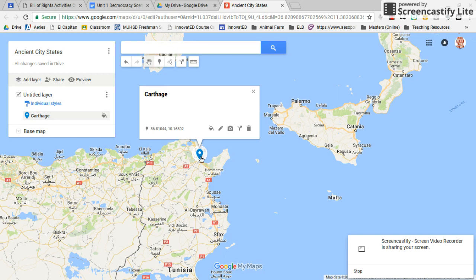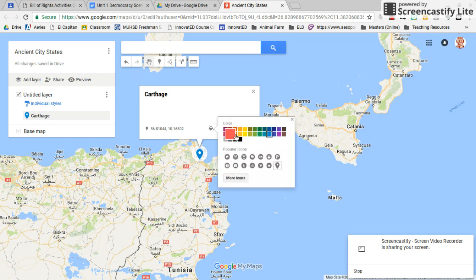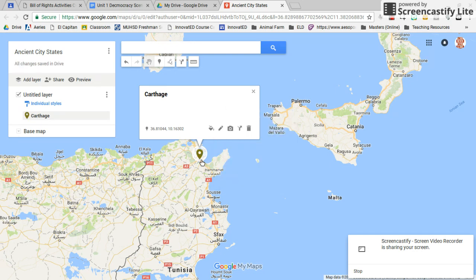Also, remember, I'm going to want you to differentiate each point you place on the map. So in order to do that, if you click on this little style button, it's going to give you the option of changing the point's color. Please make sure that you change the color for each one of those city-states. As you can tell, the color is no longer blue.